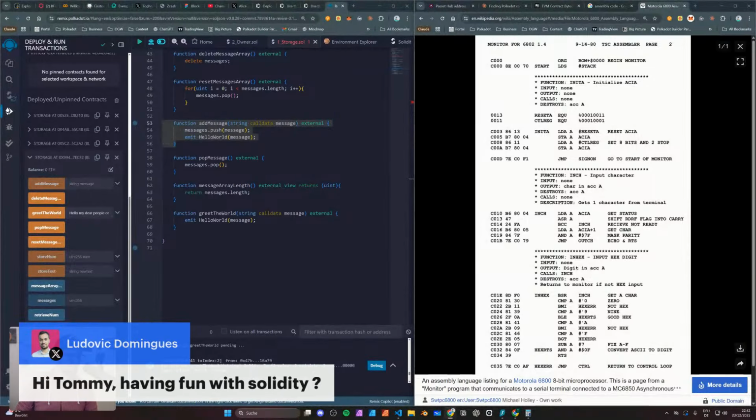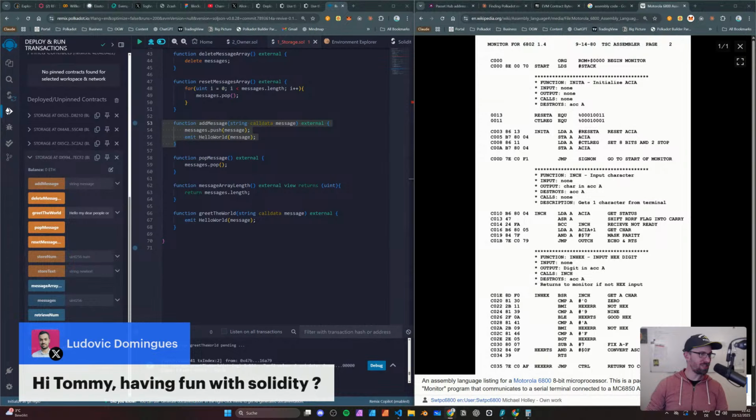So what do we have here? Hi, Ludovic. Yes, I'm having fun with Solidity today. Can I customize this thing? Chat is now, no, my face is now going here. Yeah, having fun with Solidity.